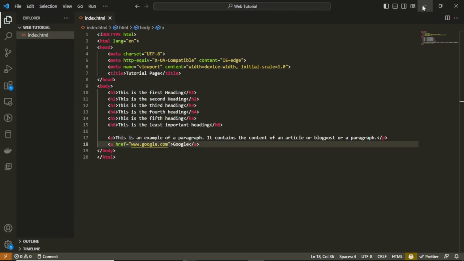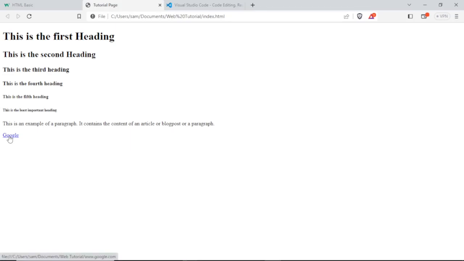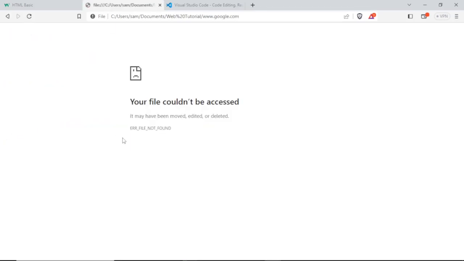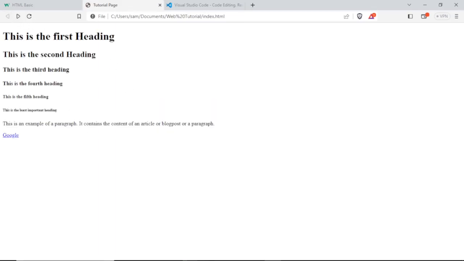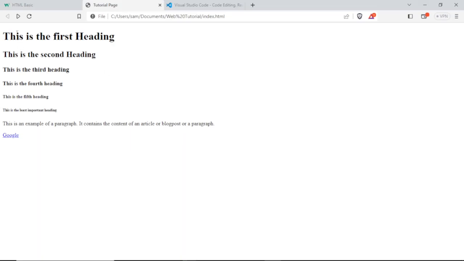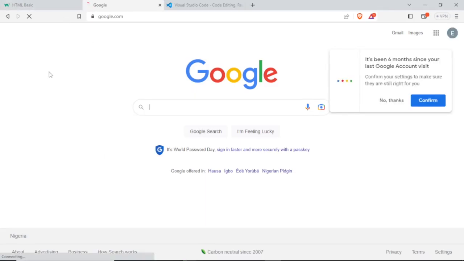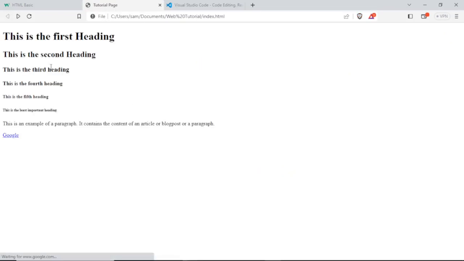So let's see. I'm refreshing. So it is a link. Once you click on it, it redirects the user to. What did I do? Hold on. Oh, HTTPS. Okay, I think it should work now. Yeah. Once the user clicks on it, it should redirect them to your href.